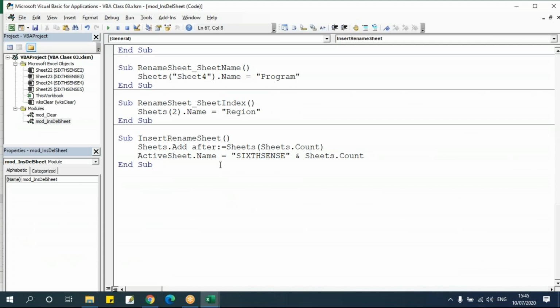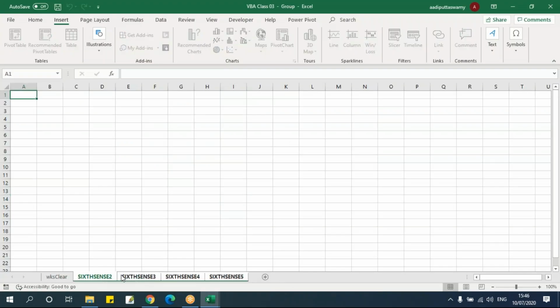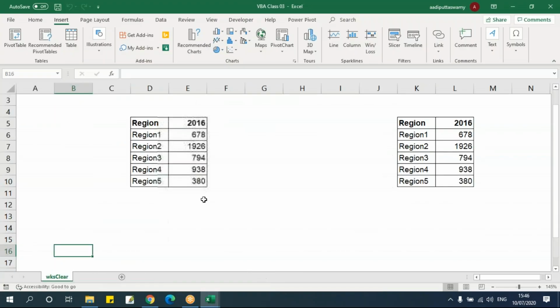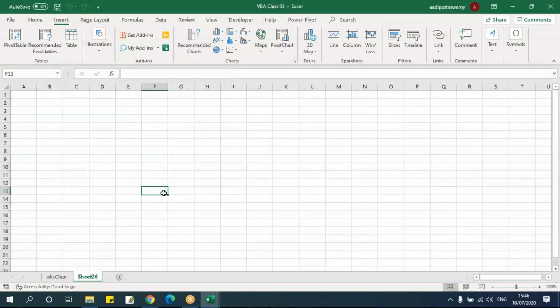So we learned about inserting the sheets, deleting the sheets, and renaming the sheets. We also learned how to insert a sheet by active sheet, sheet name, and sheet index. Right. Next one is about working on shapes. Most of the time, we'll be working on shapes in the dashboard. Say I'll be creating some buttons, or sometimes I'll have some shapes which we have to display when required, or hide, something like that.